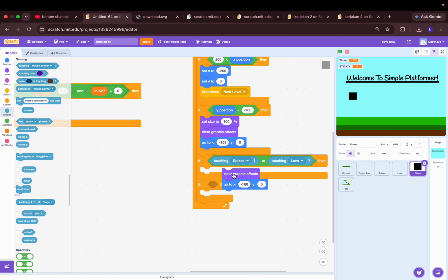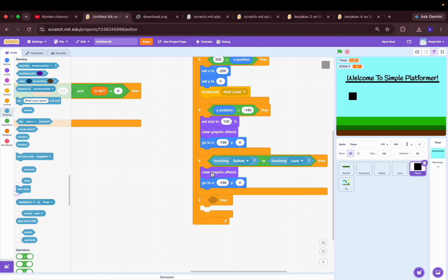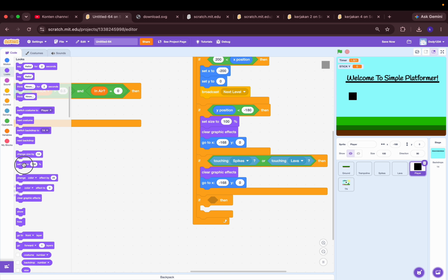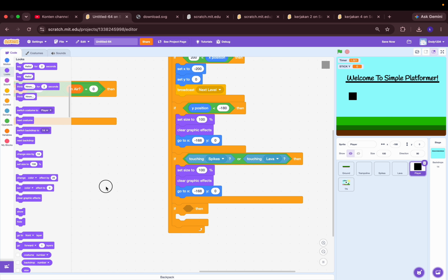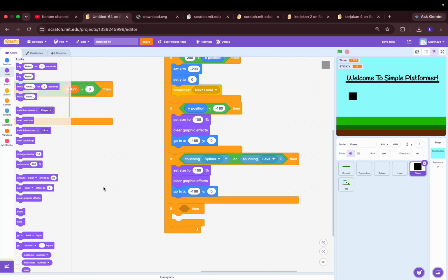During this reset, the script sets the player's size back to 100% and clears any active graphic effects to restore their original look. Right after that, it snaps them back to the beginning of the level by sending them to an x of -168 and a y of 0.